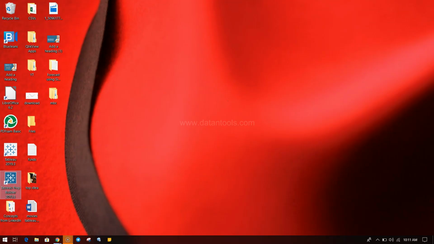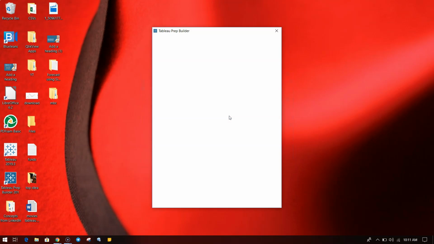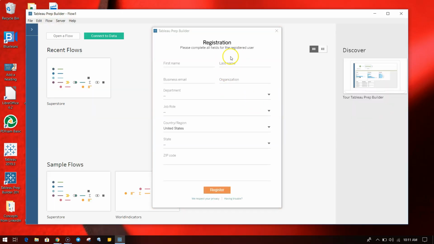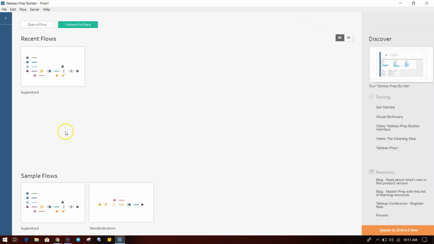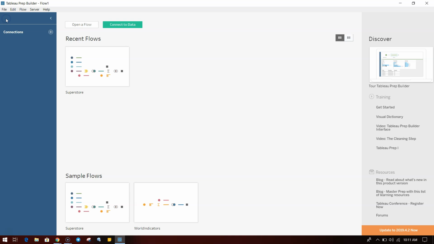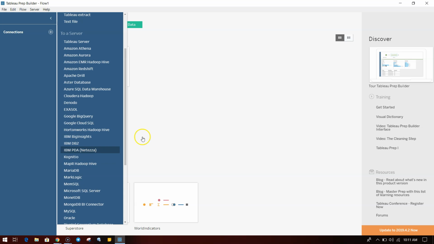So what I can do is come over here and click on the Tableau Prep. Once I click on it, you will see the splash window coming, and it will take a couple of seconds to finally show you the entire interface, and that's what I want to show you. Initially it will ask you for registration information. For now I will just cancel this, and over here you have a structure of a window where on the left hand side you have the connections to connect to the different data sources.